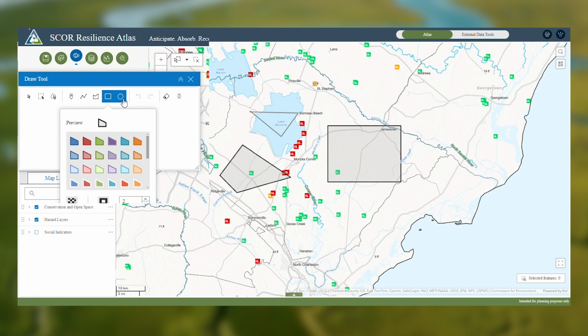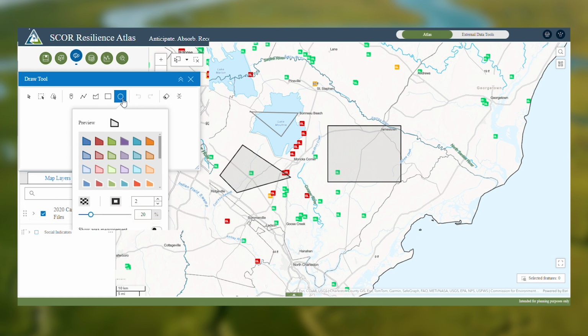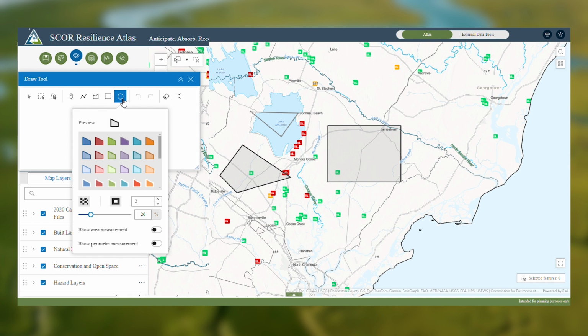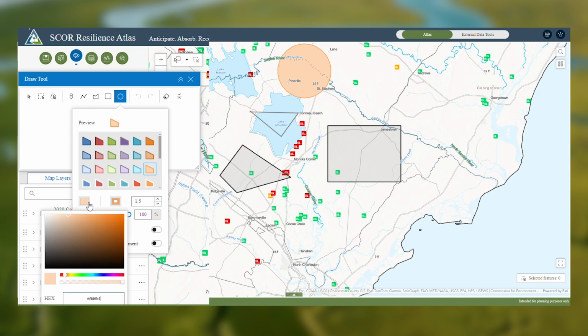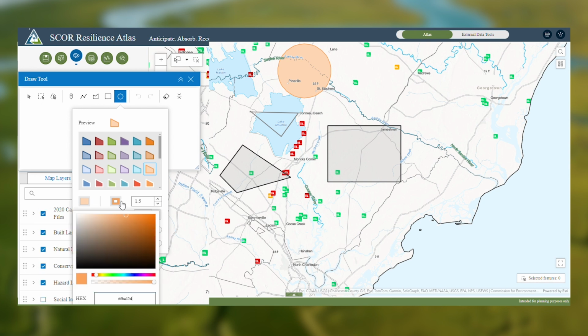Now, whenever we click on one of these tools, notice that we are given some options for how we want the shapes to look. These are just a few suggestions that have different amounts of transparency so that we can choose how well we can see through the drawing to the map layers underneath. We can also choose the exact colors we want for the shape's color and the border color by clicking these two boxes.